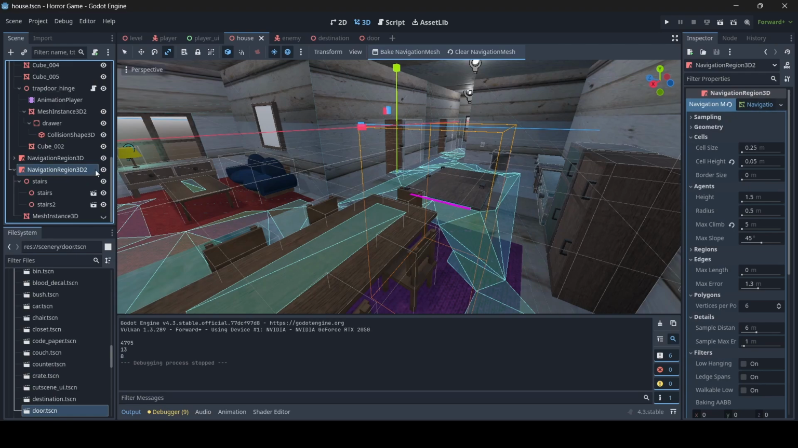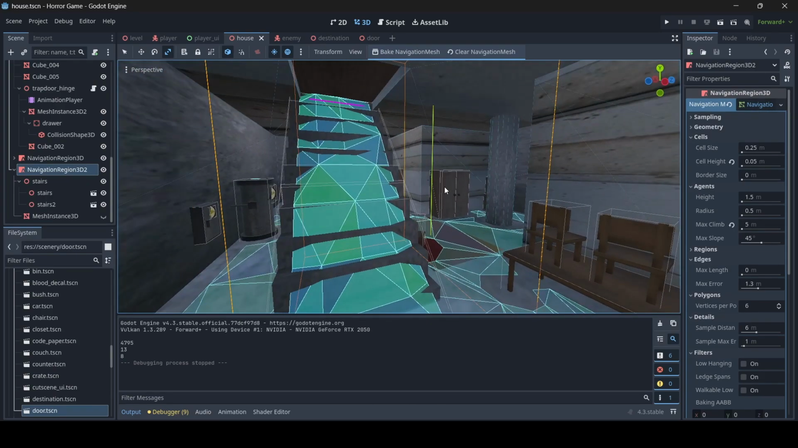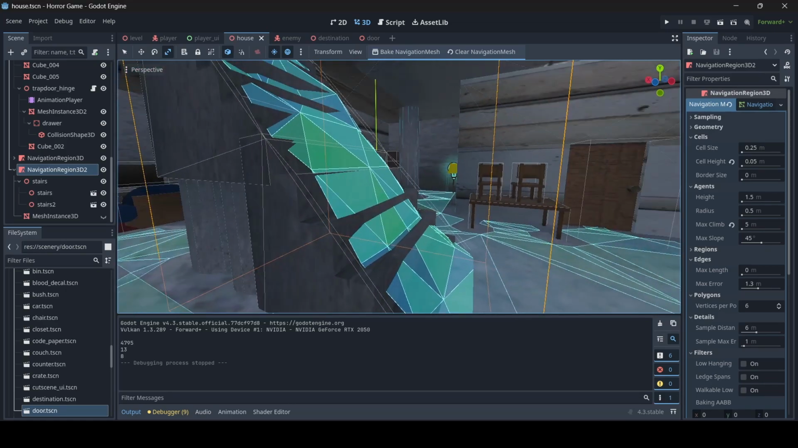That is a new navigation region 3D. So in case you didn't know, you don't just have to have one navigation region 3D in your scenes. You can have multiple. Like you might want to have a navigation region for the upstairs of a place, and then for the downstairs you might want to have a separate navigation region. And so I decided to put the stairs onto their own navigation region. And now as you can see, everything connects up really well.